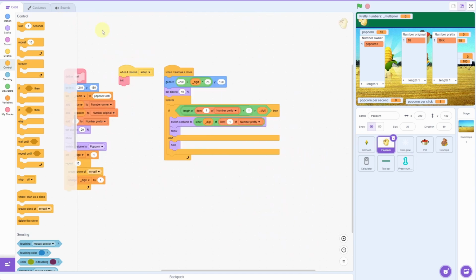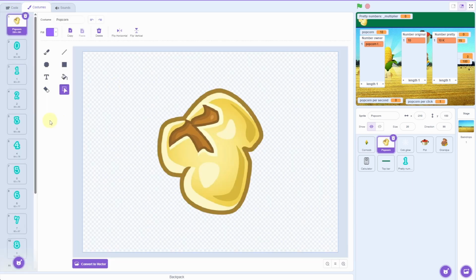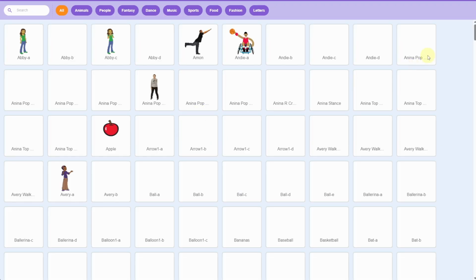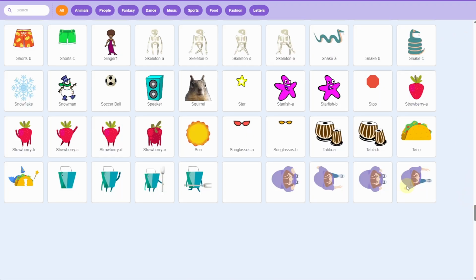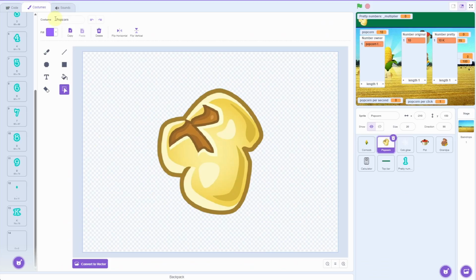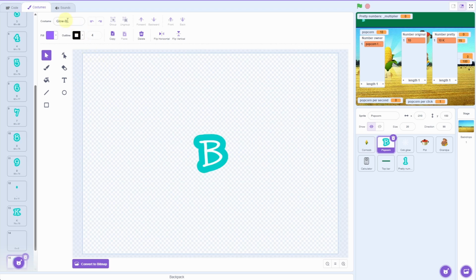And now I need to go back to my popcorn and I need to add these costumes here. Because we have the K, we have the dot, we have the space. So let's add the letters. Just like before, I need to rename the costume to exactly the same as the letter I wrote over here. So I'll add all of these and get back to you.